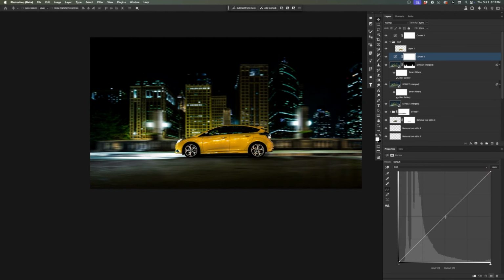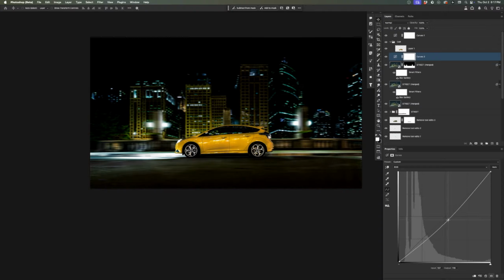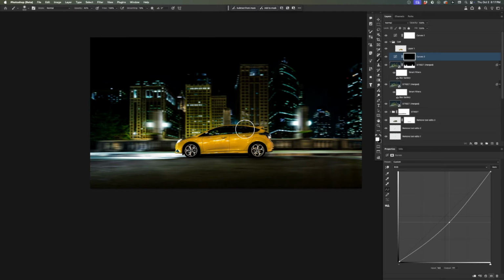I'm bringing up a curve, and I just want to darken the background a bit. This is mostly for the top area, I think. I was okay with the street, but I'm going to just brush in some of that darkness back there. Yeah, I think that's pretty good.